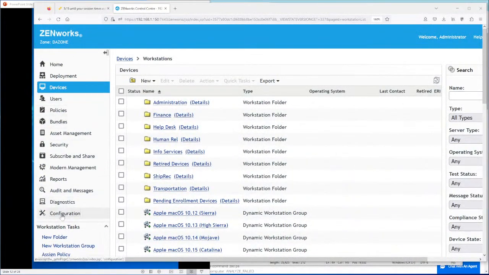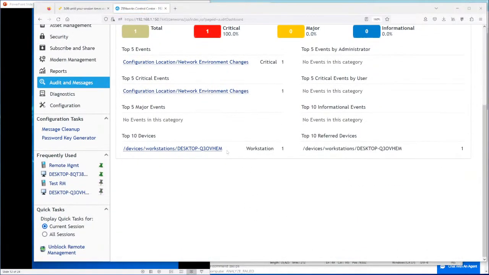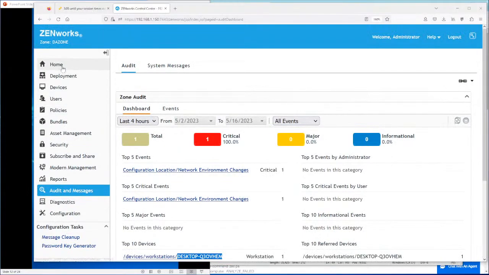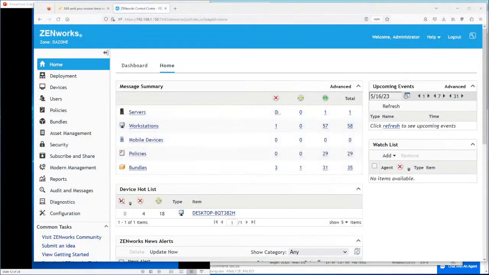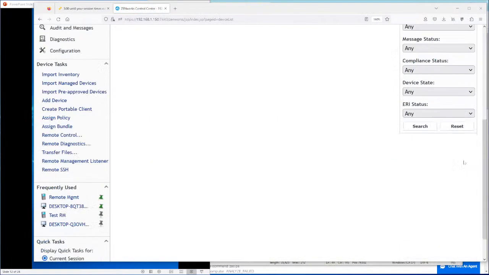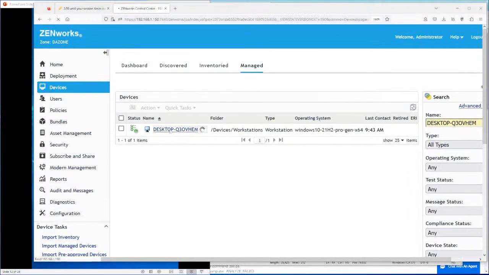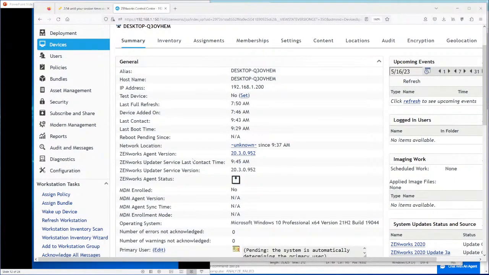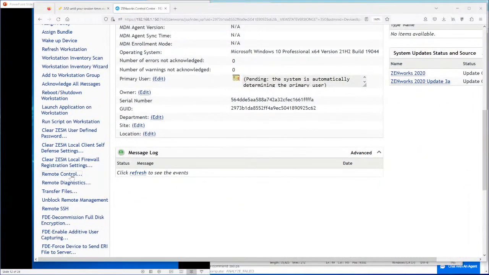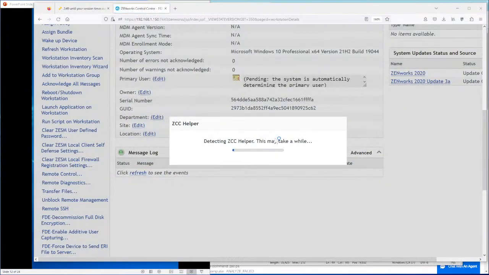Oh, let's do this. This will make it easier. Sorry, audit. And we can go here. It says it's in workstations, but you can always go to devices and search. Okay. Let's do a remote control on this guy. Remote control. Okay. Oh, that's 200.